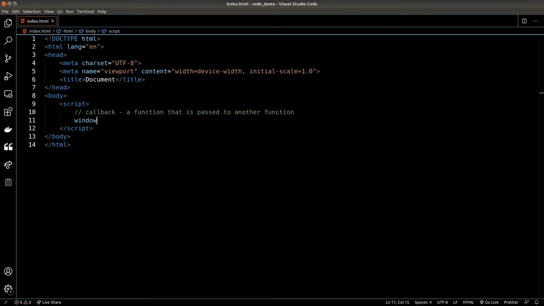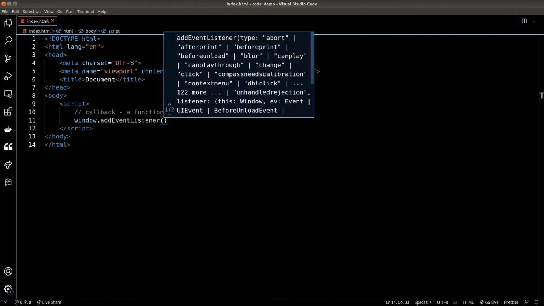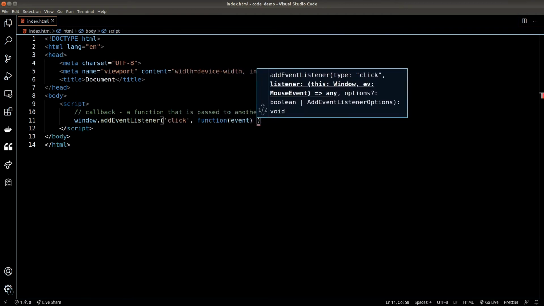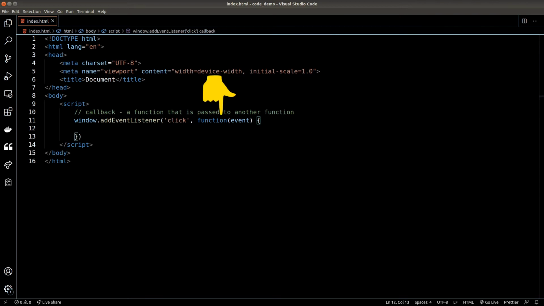Just a quick example, if I add a click event listener to my Window object, the function here that handles the event is a callback function. Why? Because we're passing this function as an argument to the addEventListener function. And our function here will eventually be executed by the addEventListener function somewhere down the track.